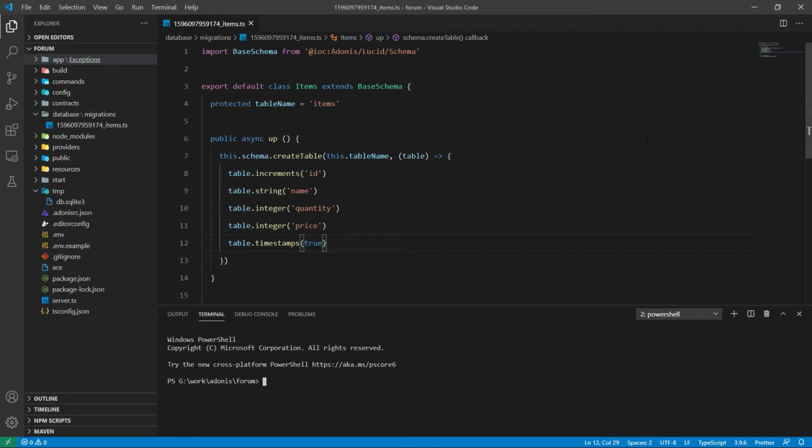Adonis provides a full-featured MVC architecture. Till now we have learned about views. Now let's move ahead and see how models work in Adonis 5.